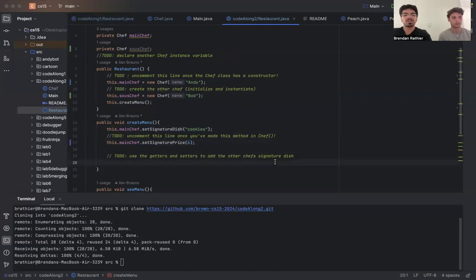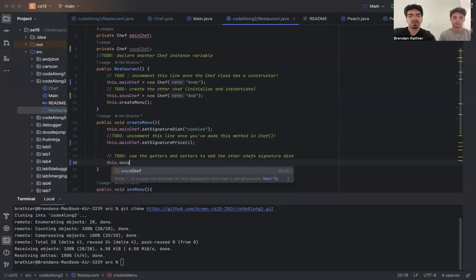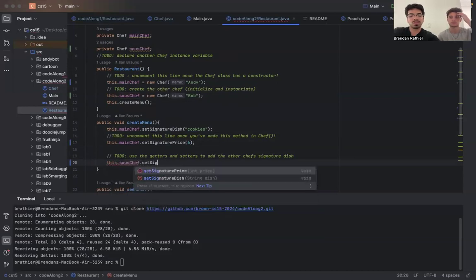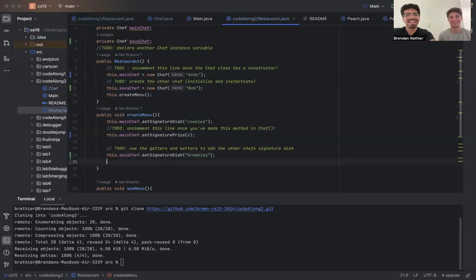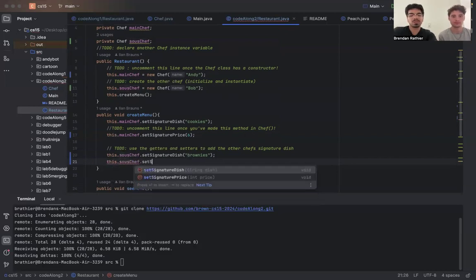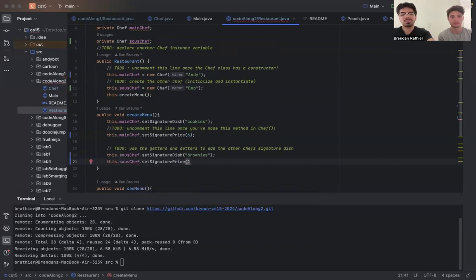So now using these getters and setters, we'll practice with the sous chef and do the same to give it a new dish as well. So the sous chef will set its signature dish, set dish. And let's say it's now going to be brownies. We're going from a restaurant to a bakery. And then we have to update the price as well. We can update the price using the setter method, set signature price, and give it the new price. So let's say brownies are 3.